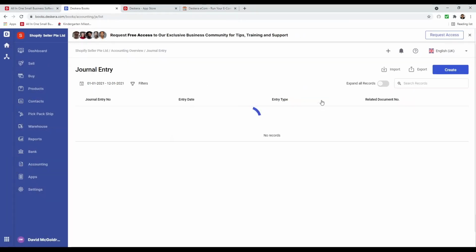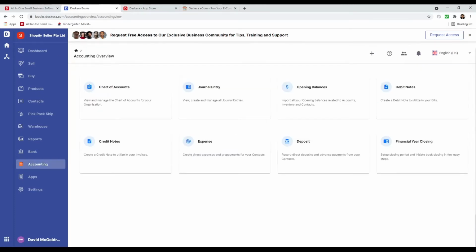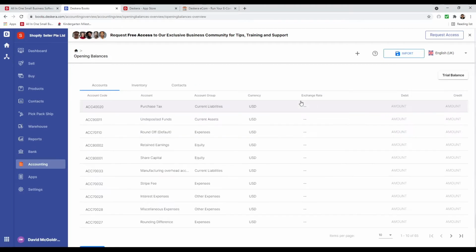Also under accounts, we have our journal entries. So this is where you can create your different journal entries, a normal or a fund transfer. Next, we can click on opening balances. Inside here, I can see my chart of accounts, and this is where I can input my openings for that. I can click on inventory and put in my openings there, as well as my contacts, where I can input my opening invoices and my opening purchases. We also have the import option for each one.